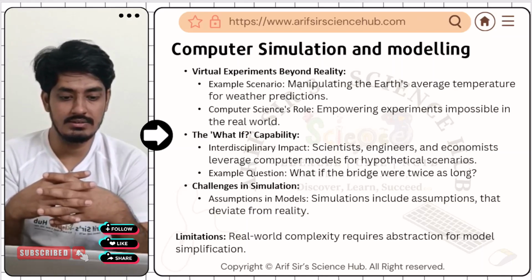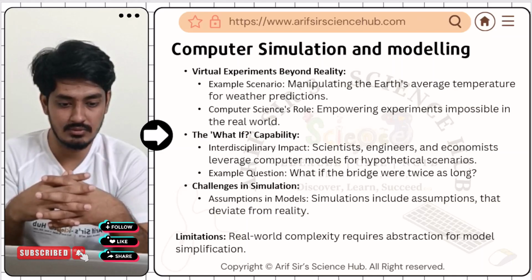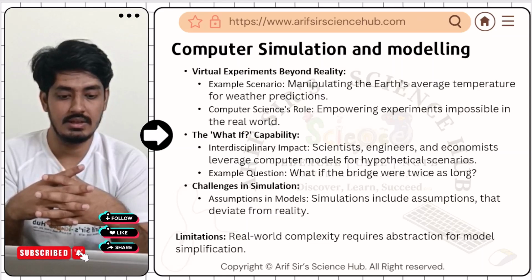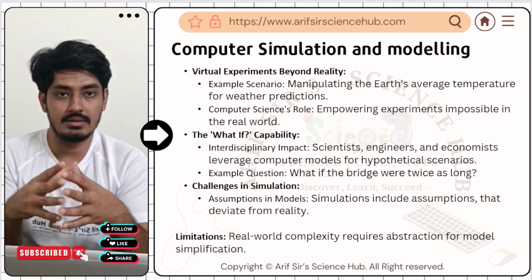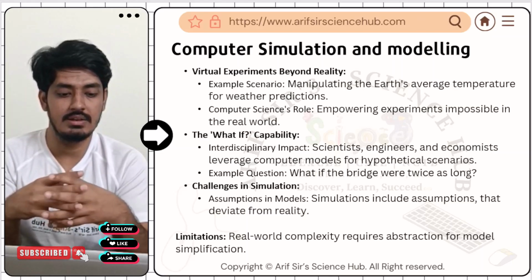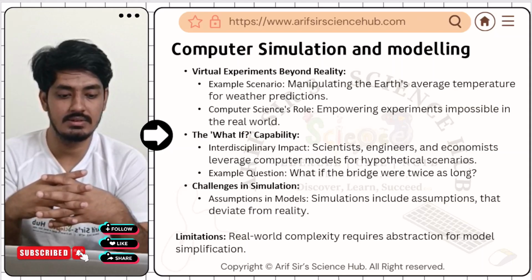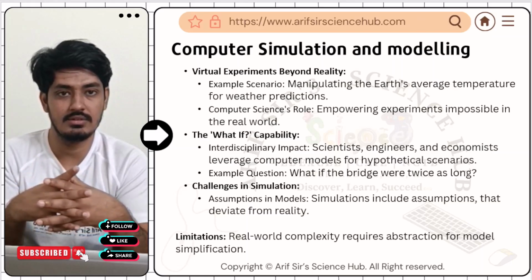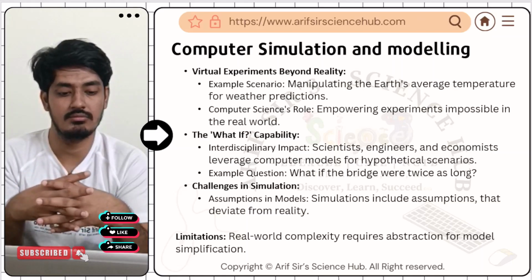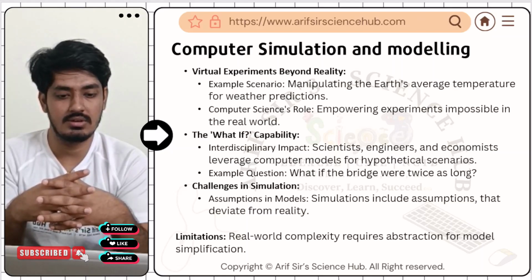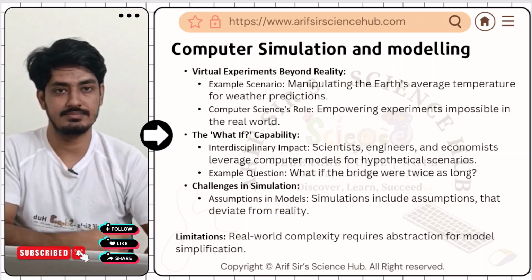And there are some challenges for simulations. Assumptions in model simulation can diverge from reality, and there are some limitations of computer simulation. Real world complexity requires abstraction for model simplification, because sometimes it's not possible to capture all possible ways or the complexity of the real world. So these limitations will occur in computer simulation and modeling.